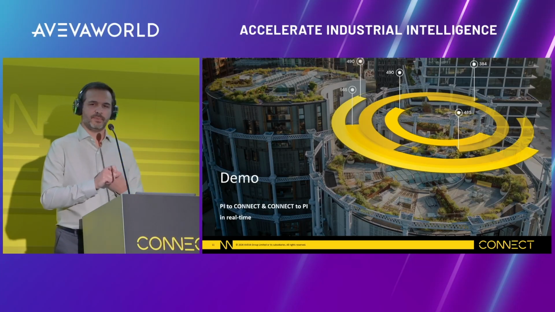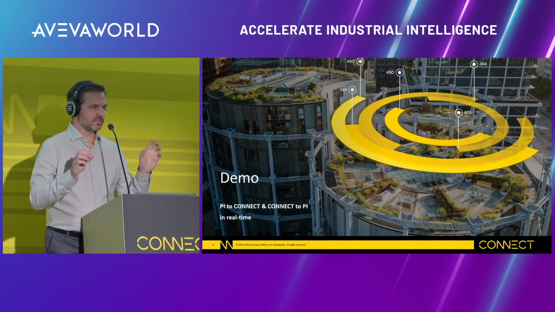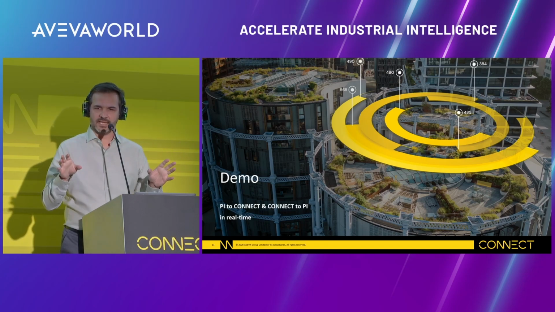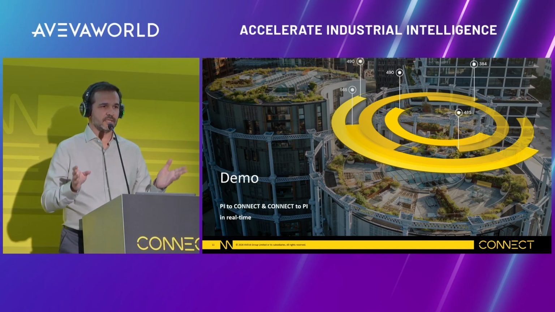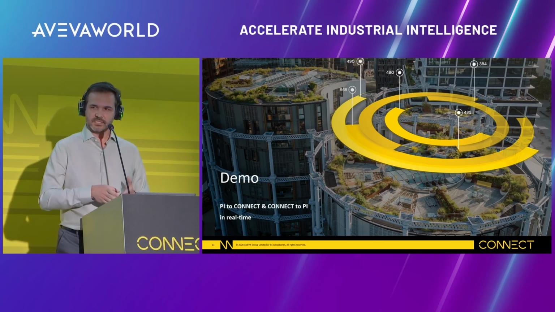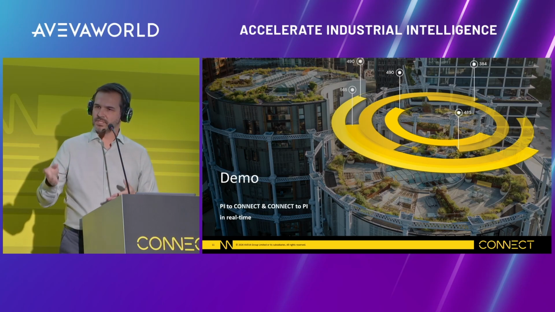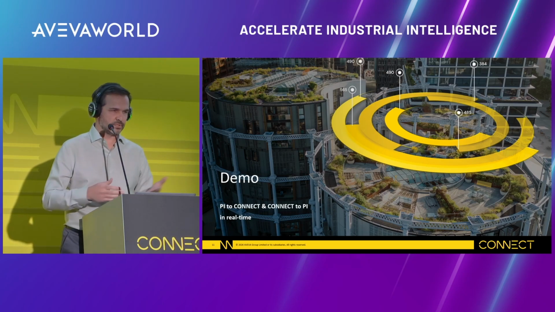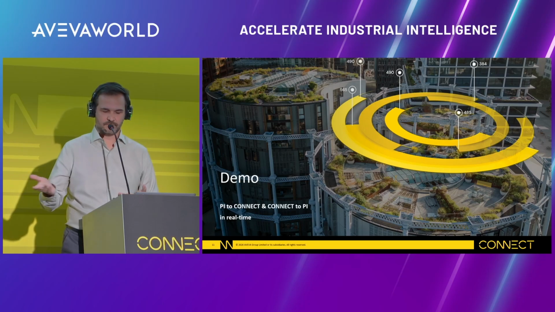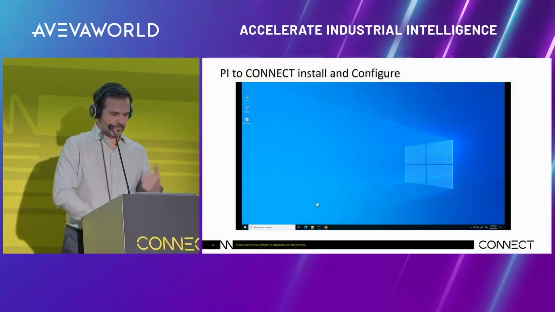I'm going to show you two demos. One of them is from Pi to Connect. You're going to see zoom ins and outs, but there are no cuts, no editing. The time the video takes is actually the time it took me to configure the whole thing, from download up to the data in Connect. So let me get started.